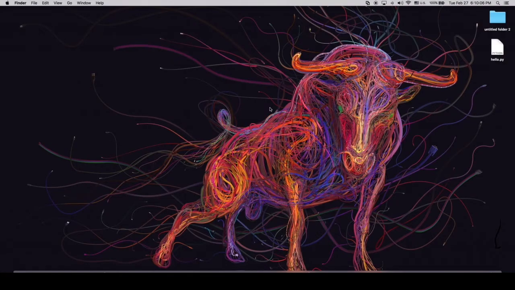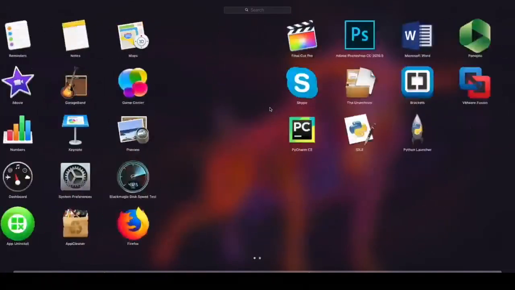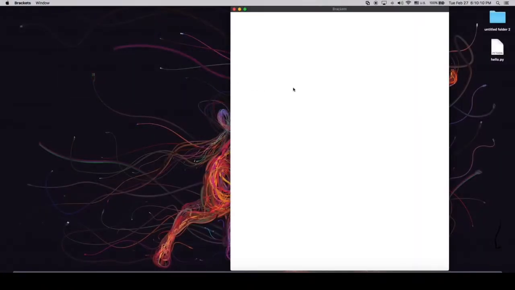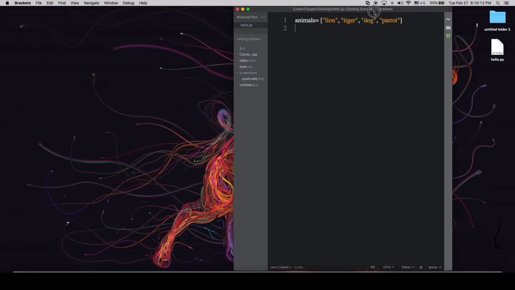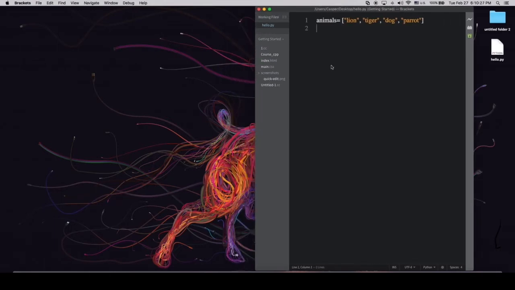Combine an element from a list with a string. First, go to brackets. As you see here, we have a list of animals, so we will create a string message as an example and assign it a string of I love my, space. Then print message plus animals element 2, or dog.